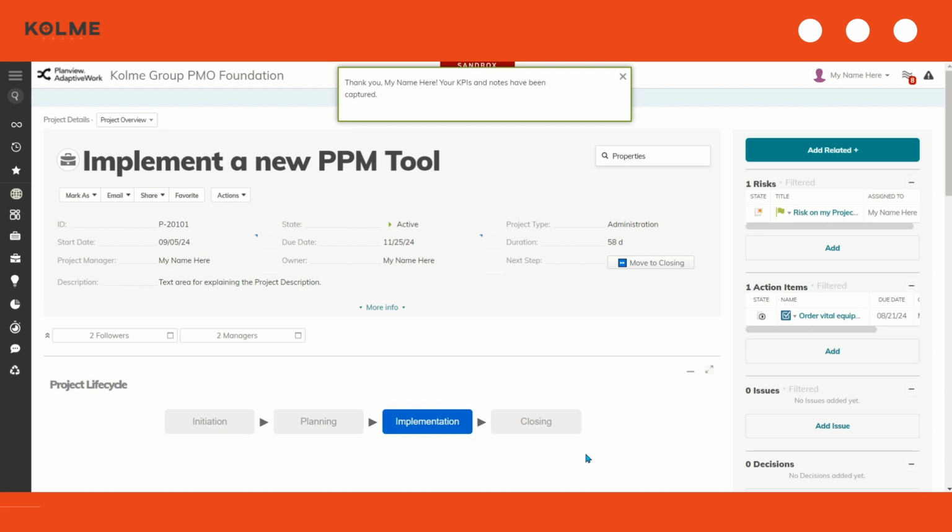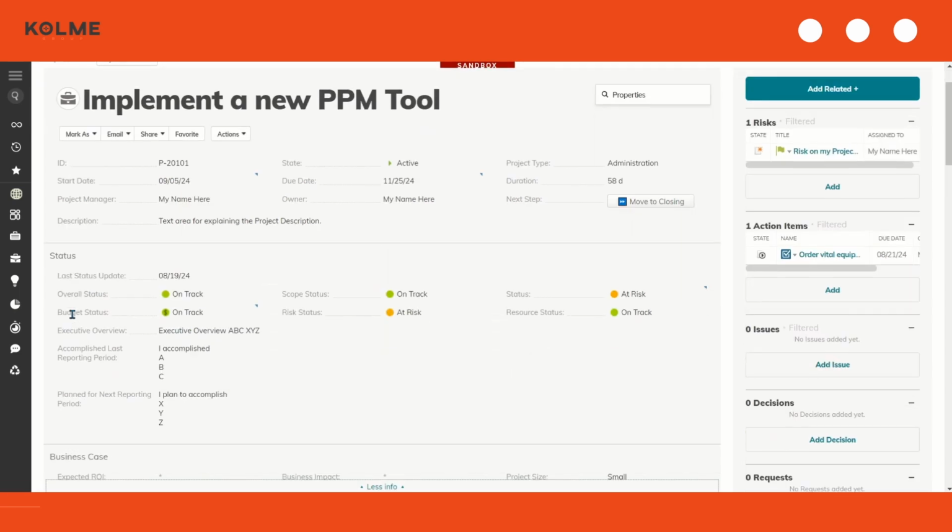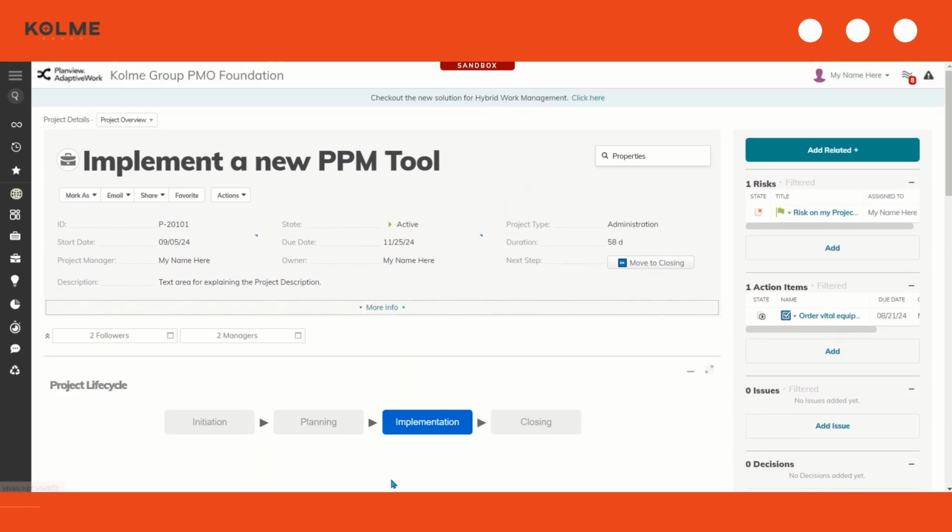Okay, so the success message tells me my notes were captured, and I can also access this information later by clicking more information and seeing the status panel here. Let's go ahead and generate my one-click status report now. I've updated my status, so let's go ahead and generate that status report.